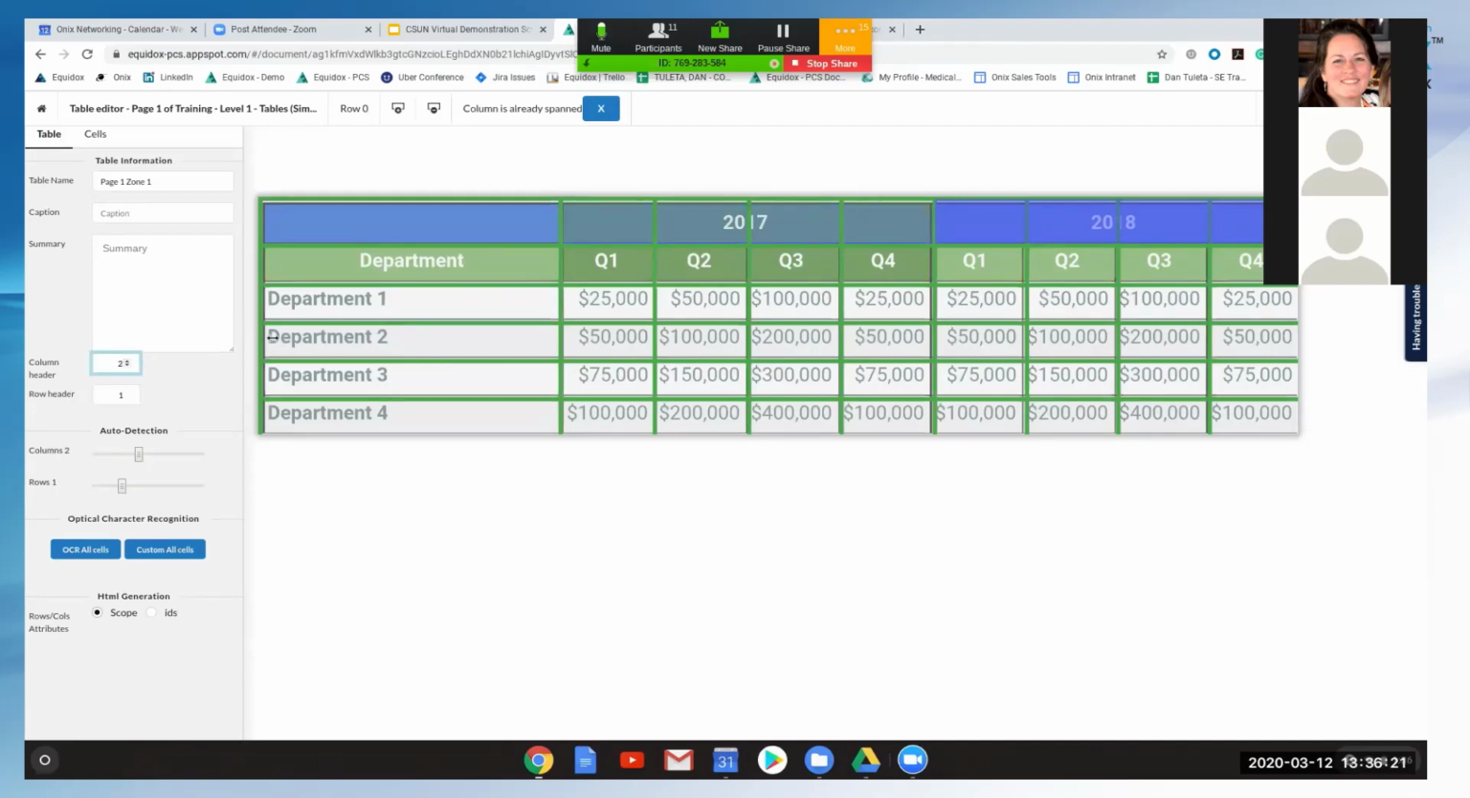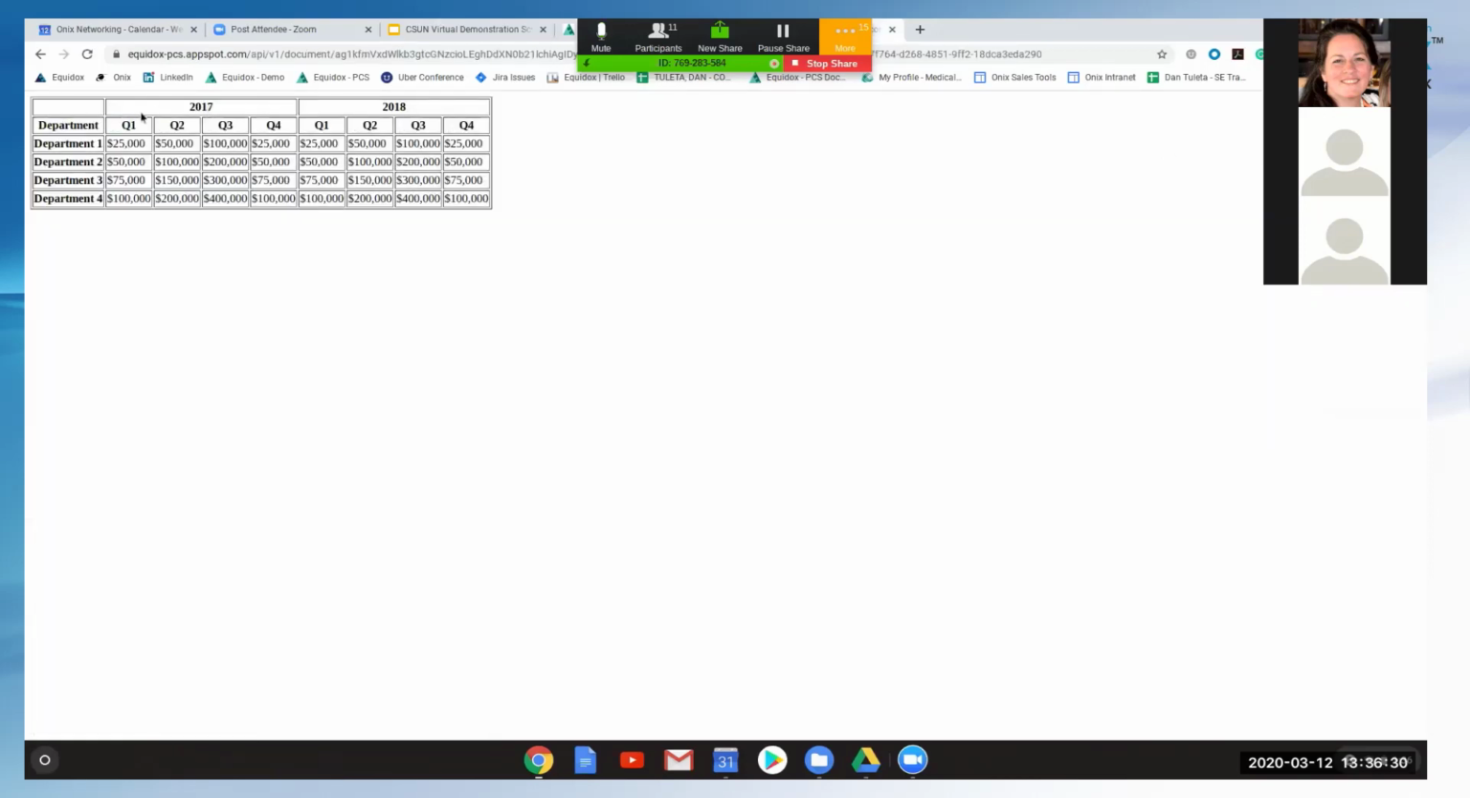And by doing that, I'm telling Equidox that I want both rows, or the top two rows, to be my column headings. So when I press the preview button one more time, you'll see that now I in fact have two layers of column headings. So that way when a user is navigating this table, when they arrive at this number here, they no longer have to guess what that number pertains to. They know that this is Department 3, 2018 Q2, and that is the value associated with those table headings.